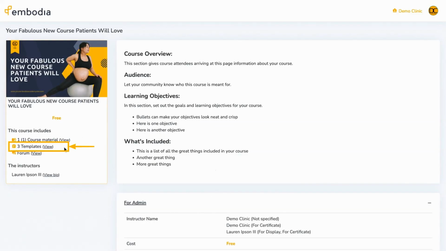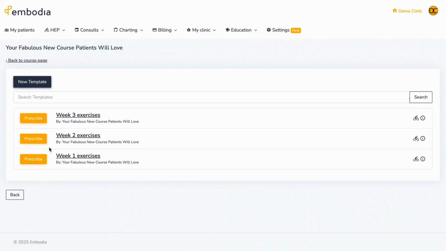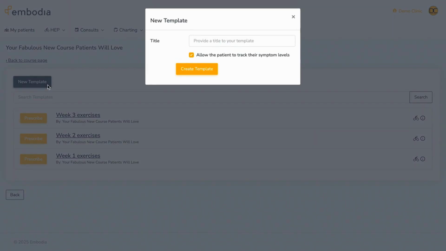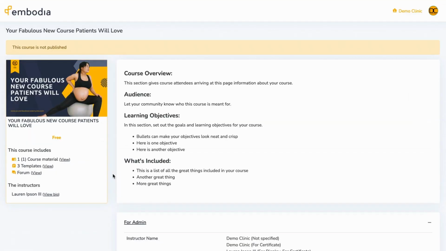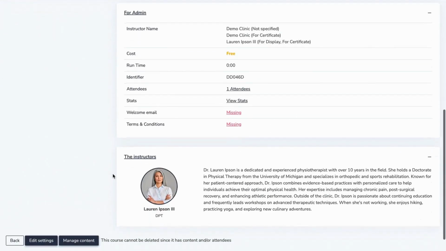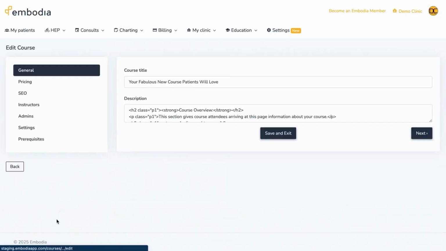In addition to course materials, you can add exercises and/or patient education templates that your course attendees can access and follow. For example, you can add a stepwise exercise program with progressions each week to keep your participants engaged. Now that your course is ready to go, let's publish it.